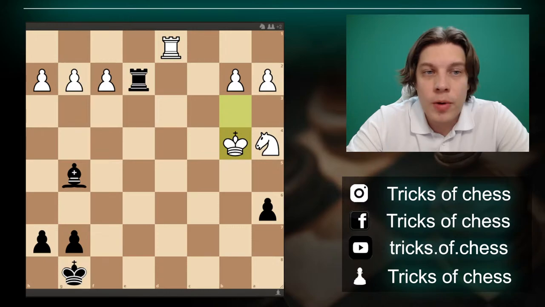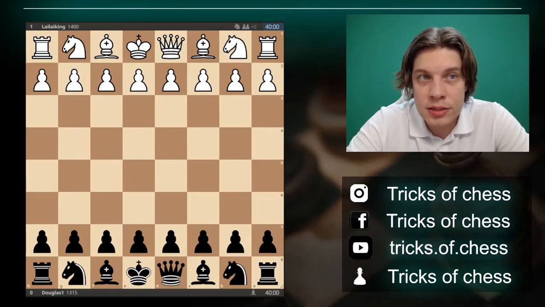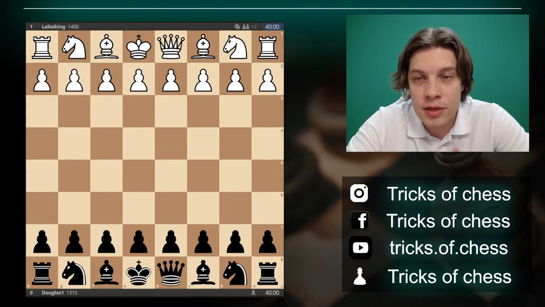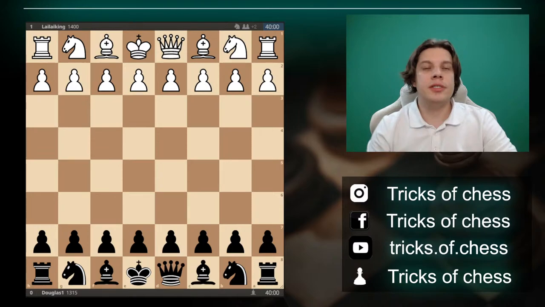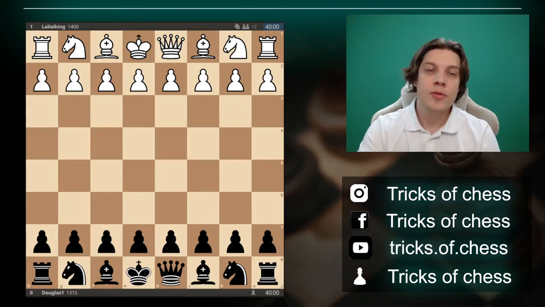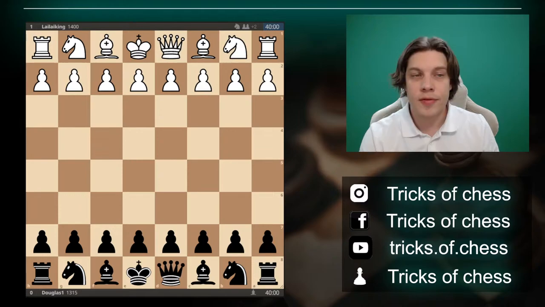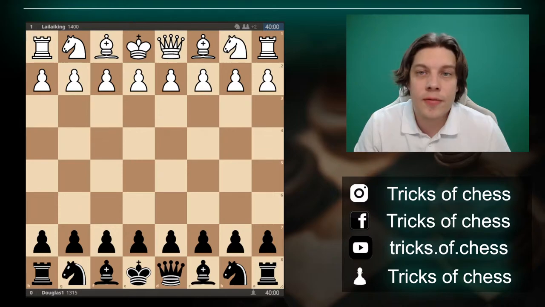Well, the other important mistake that most of you make, and even sometimes I make such a mistake, is material exchange. You know, when you are down material, you shouldn't exchange pieces, unless you obtain some advantage after that. So actually, exchanging pieces is in favor of those who have extra material.